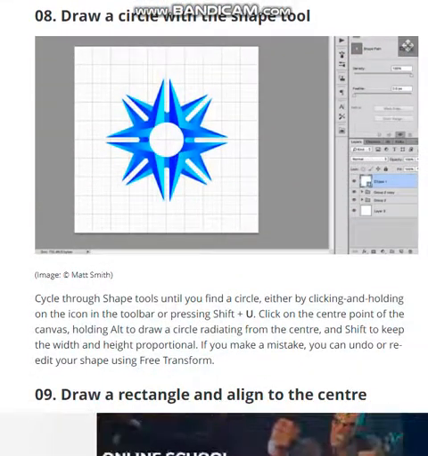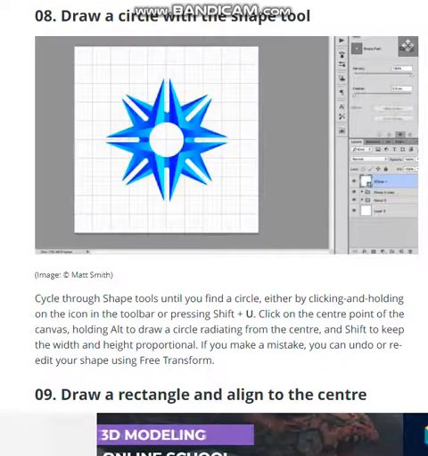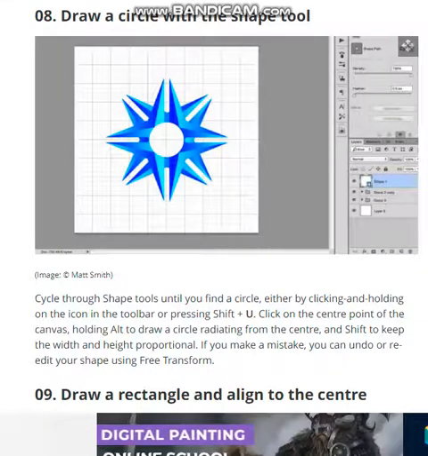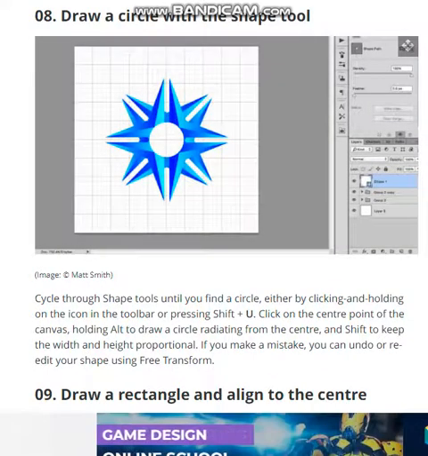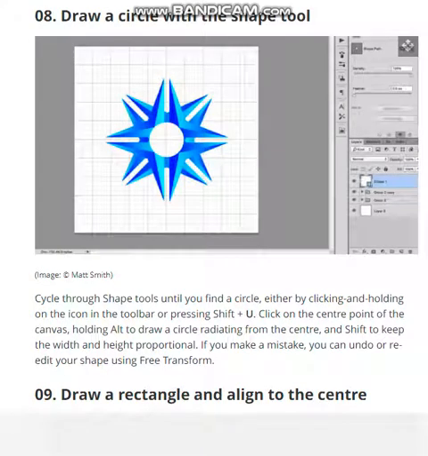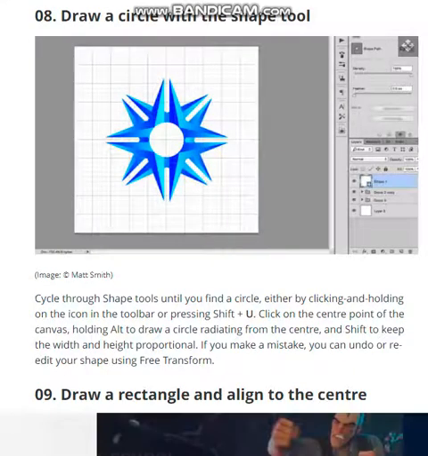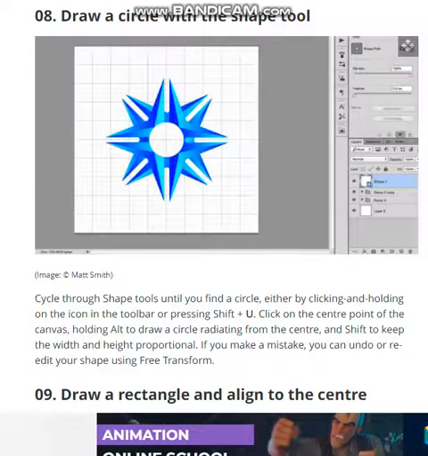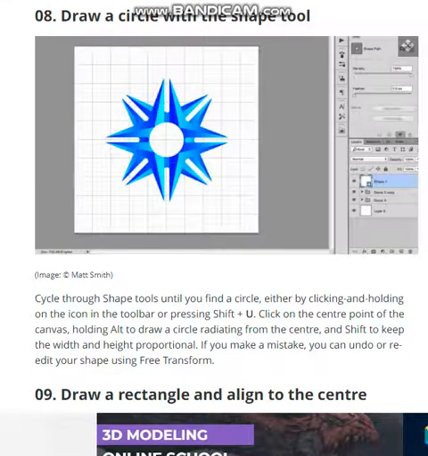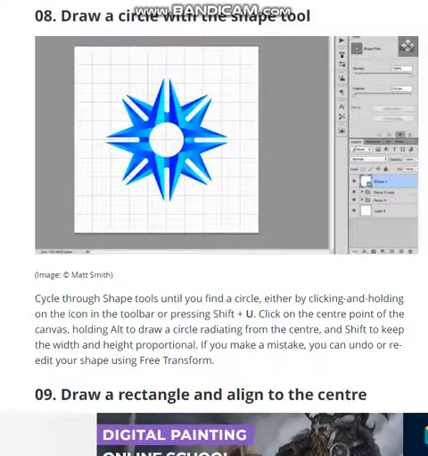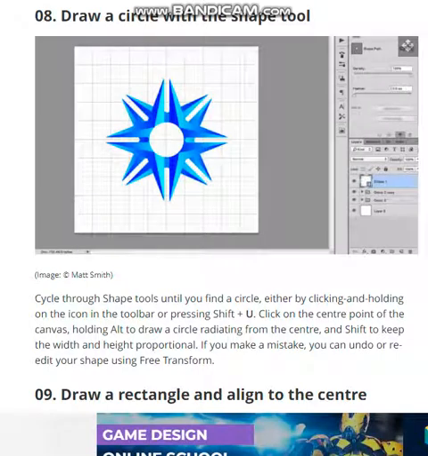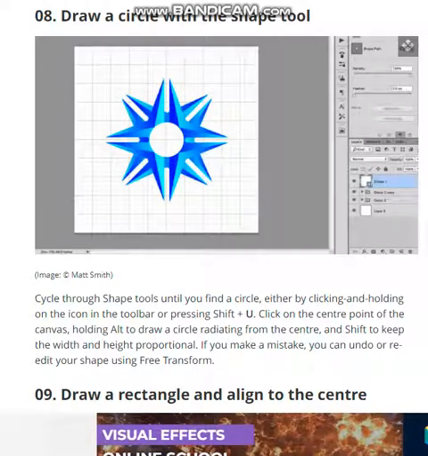Step 8. Draw a circle with the shape tool. Cycle through shapes until you find a circle, either by clicking and holding on the icon in the toolbar or pressing Shift plus U. Click on the center point of the canvas holding Alt to draw a circle radiating from the center, and Shift to keep the width and height proportional. If you make a mistake, you can undo or re-edit your shape using free transform.